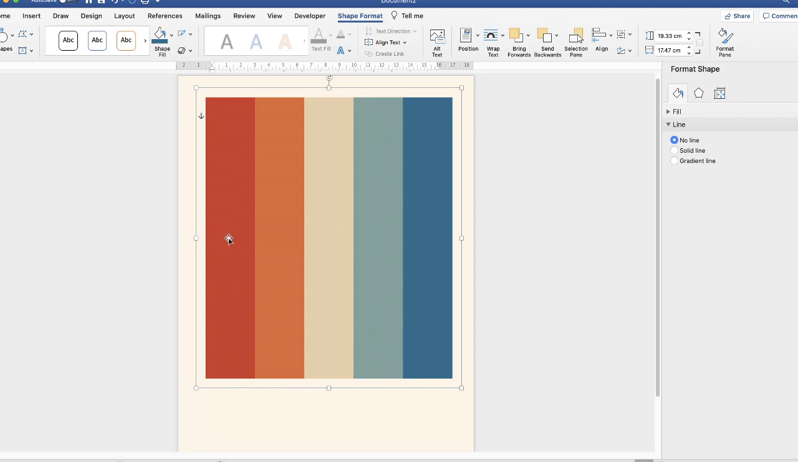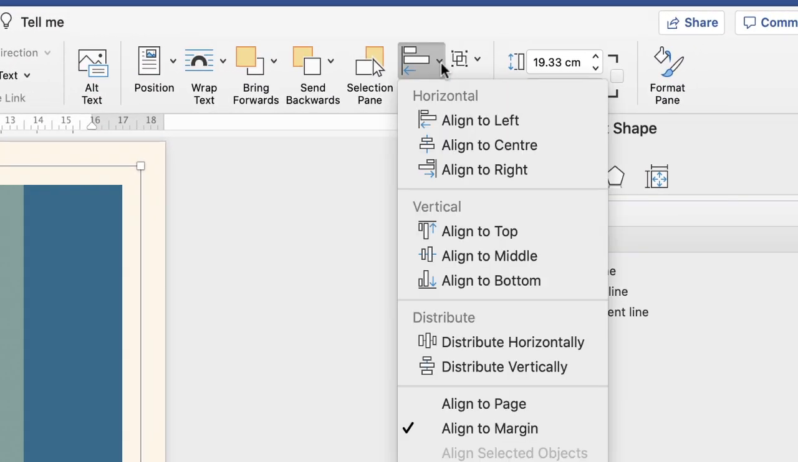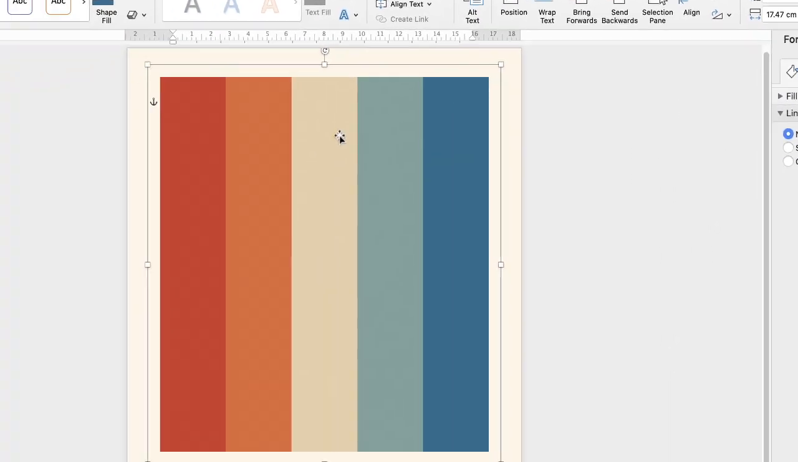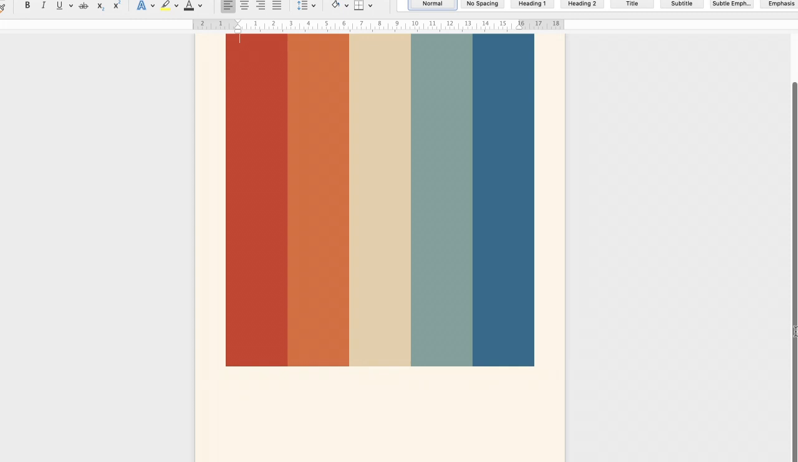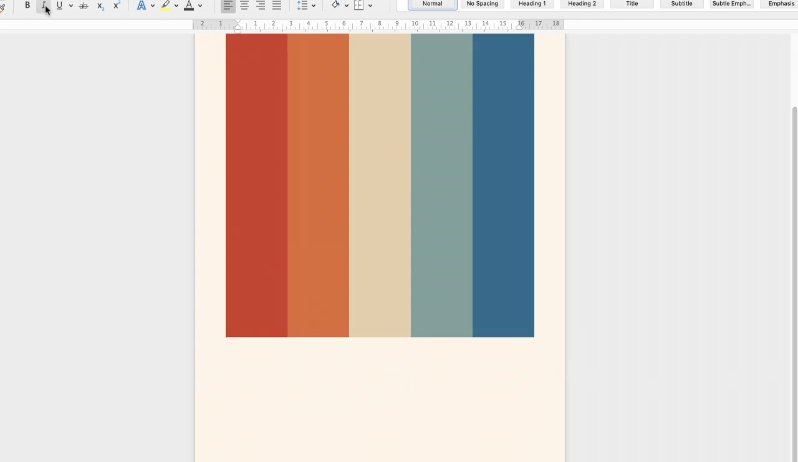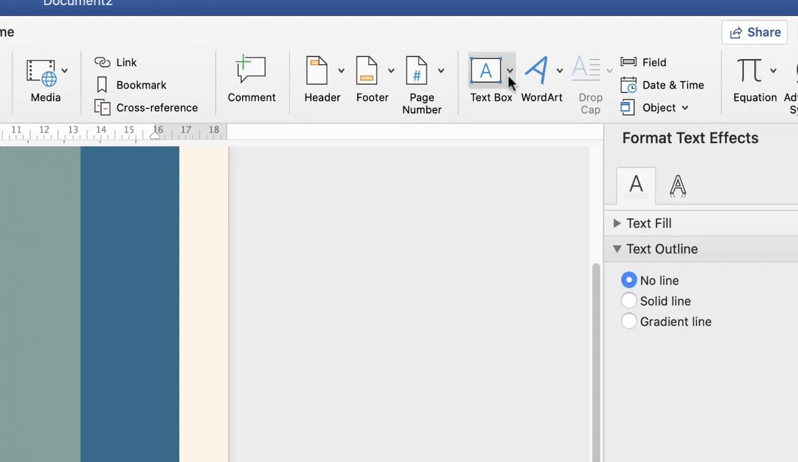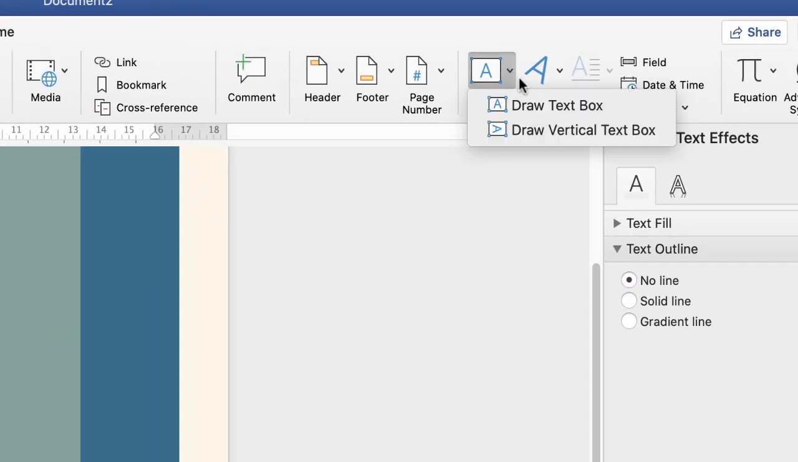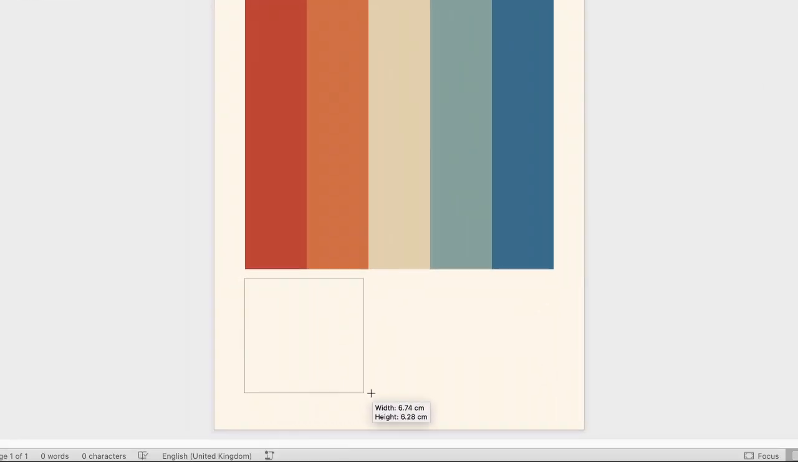And to ensure that this is in the centre of your page, go up to the Align tool, click on the drop down, ensure you are aligned to margin, and then just click Align to Centre. And that will ensure that your rectangles are in the centre of your page. And now onto the numbers at the bottom. The way I'm going to do this is click the Insert tab, go along to Text Box, click on the drop down and select Draw Text Box. Then I'm simply going to click and drag.